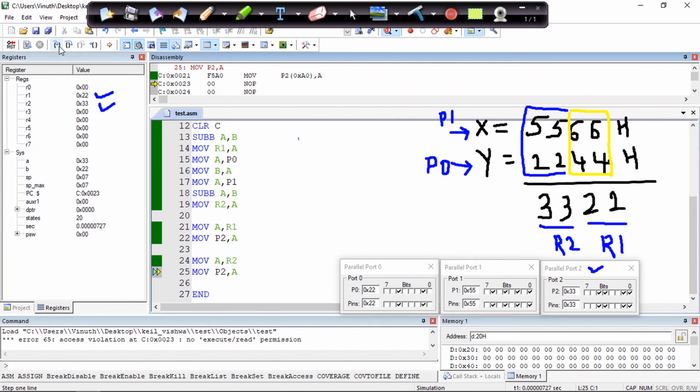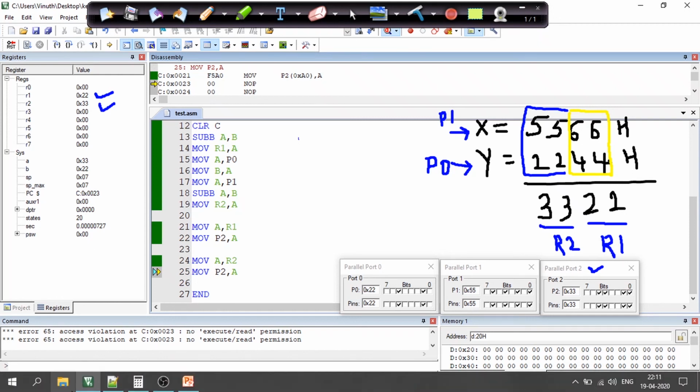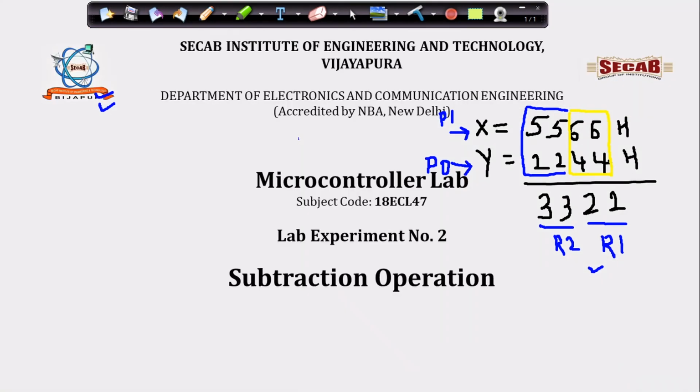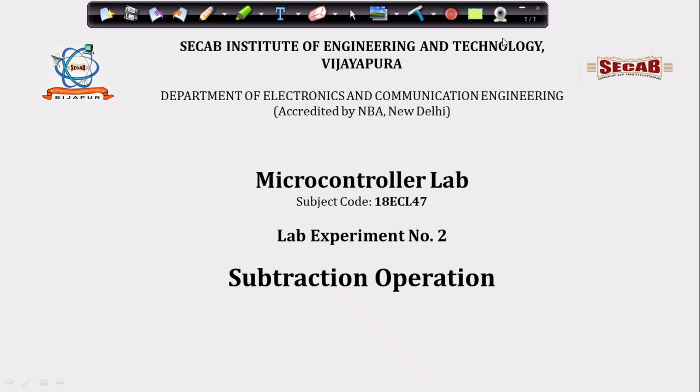So this is how we will be doing the subtraction operation. Okay, so in the next lecture we shall look into the multiplication operation, how actually we are going to multiply two different numbers. That we will see in the next lecture. Thank you.